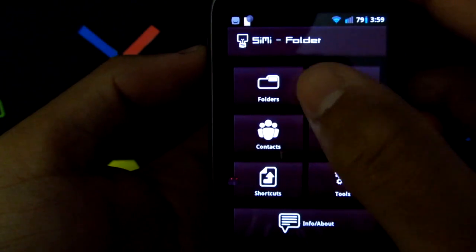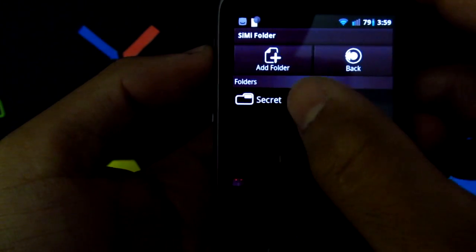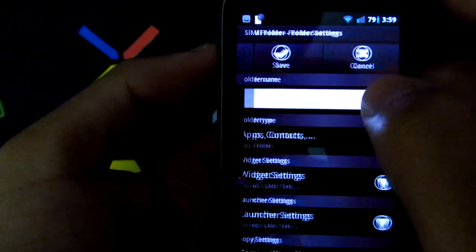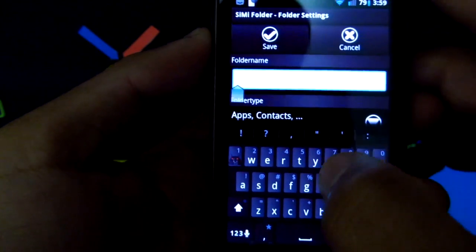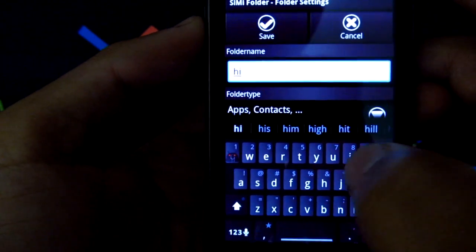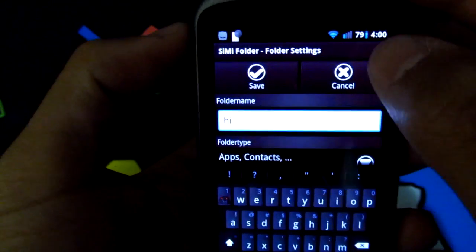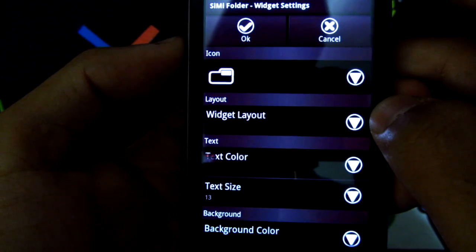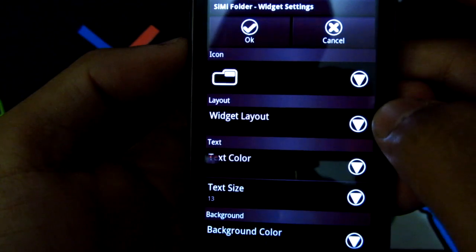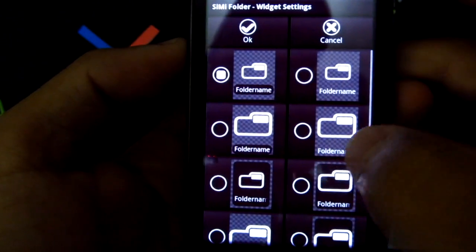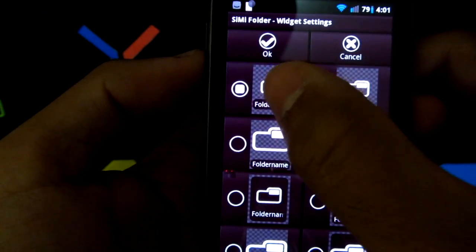And you can see here's a folder. I already created one, so you can add a folder, which means to create another and, you know, name it. And let's do just hi. Oh, there's the clock. Tell me 4 o'clock. Widget layout is where you want to come to make the folder invisible. So just click there, and it's basically stock right there.